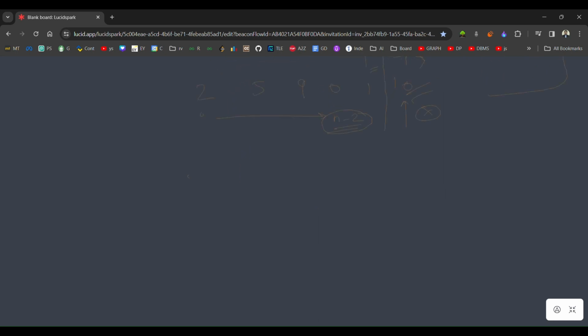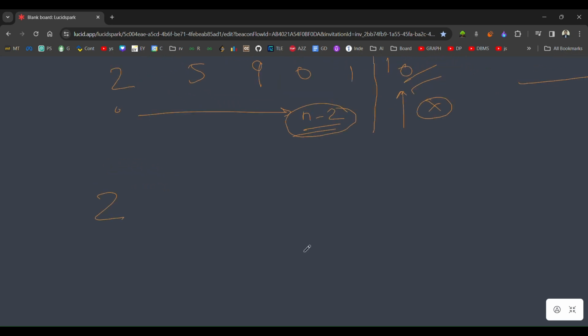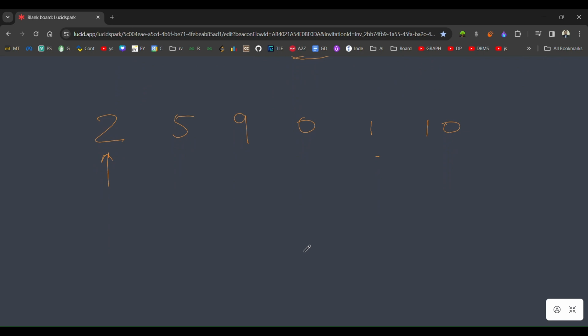So now the elements are, okay, let's zoom a bit, 2, 5, 9, 0, 1, and 10. Now let's do the same thing again. A pointer will be going from here till here, right? So let's see. 2 and 5 are being compared. Are they in the correct order? Yes, they are in the correct order. So write as it is.